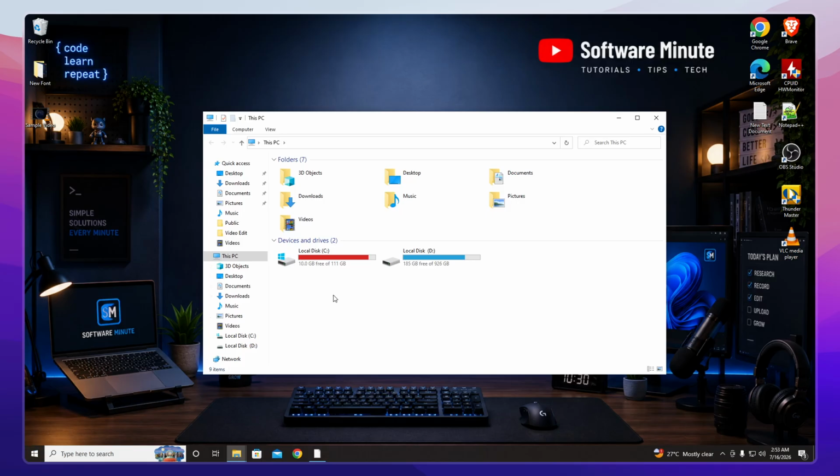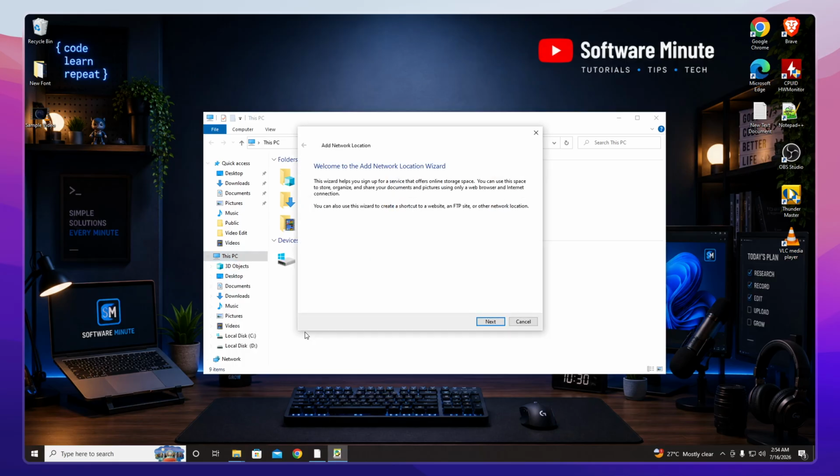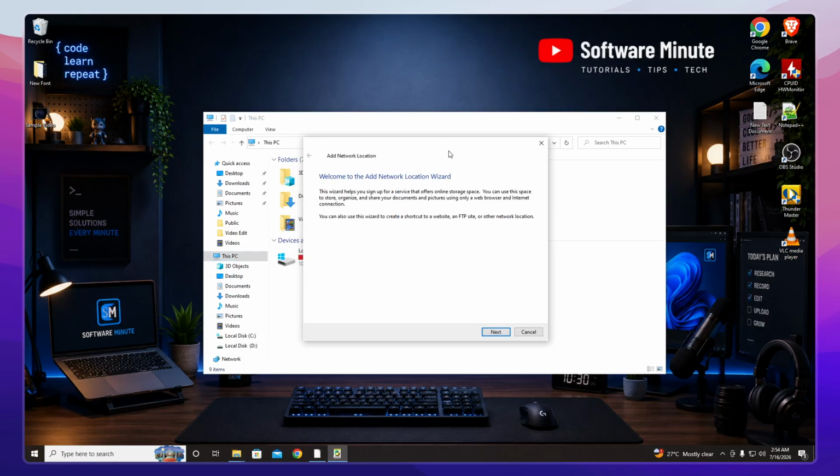Now, right-click directly on the This PC icon located in the left sidebar. This action will bring up a context menu with several options. From this menu, look for and click on Add a network location. This option allows you to create shortcuts to network resources that you frequently access, making them easily available right from your File Explorer. After clicking, the Add Network Location wizard window will appear on your screen.